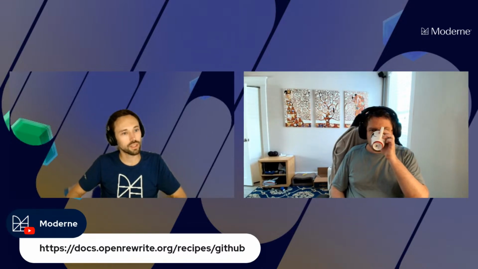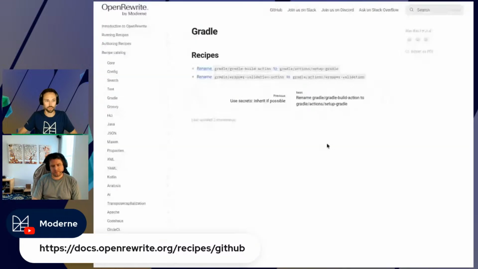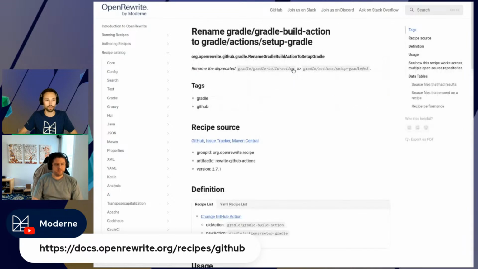So I've been going over some recipes that I wrote, and we also have some building blocks that you can reuse for common actions. One common action that we found is, for instance, if you have a GitHub action, and at some point the maintainers of that GitHub action have decided to rename it into something else. We saw this, for instance, with folks from Gradle, where they have commonly used actions to build a Gradle project or validate your Gradle wrapper. And then they decided that it is best moved to a different location.